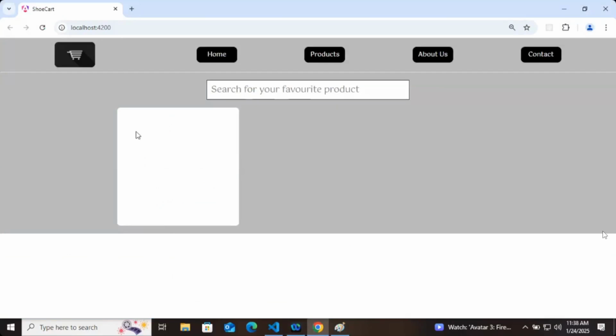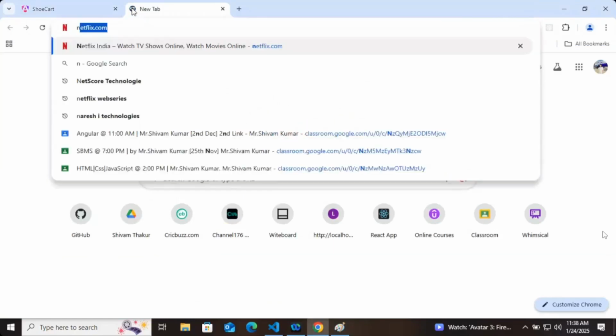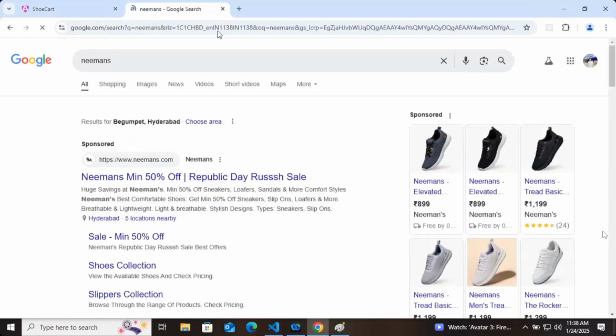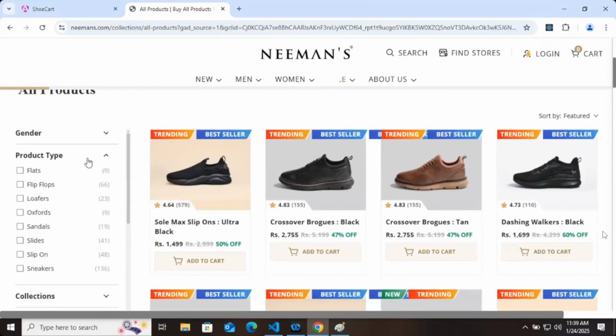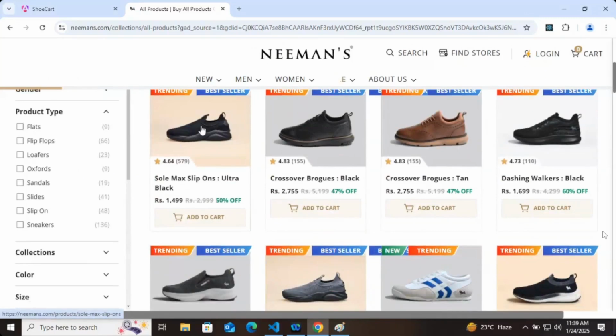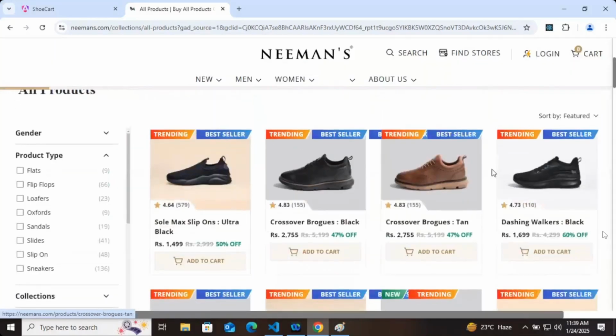Now we should design this product first. For that, I will show you one company that deals with the shoes only. So we will try to check how they are displaying their shoes. So shoes are coming in this way. At first top they are showing the shoes picture, shoes name, price, discounted price, how much discount they are giving, and a button to add to the cart. So we will try to display something like this.